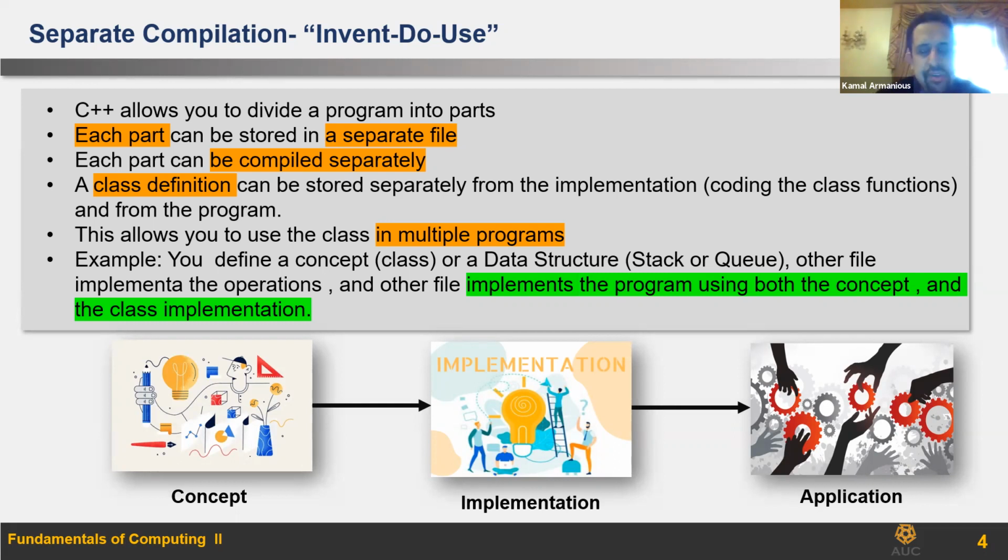We'll be talking about separate compilation, abstract data types, and class templates. C++ allows you to divide the C++ program into parts. So, what are those parts?